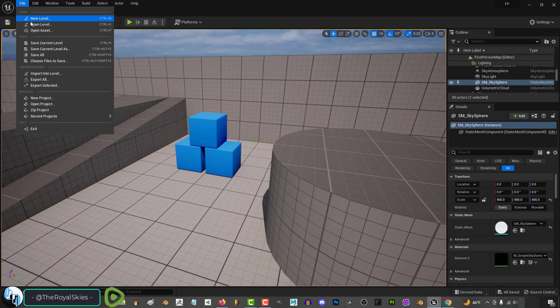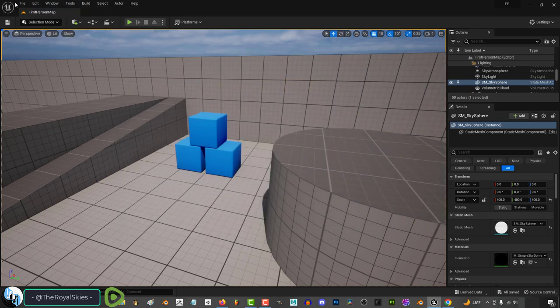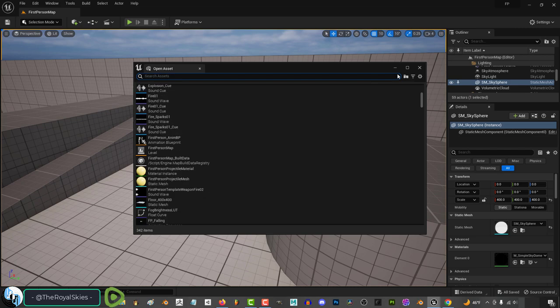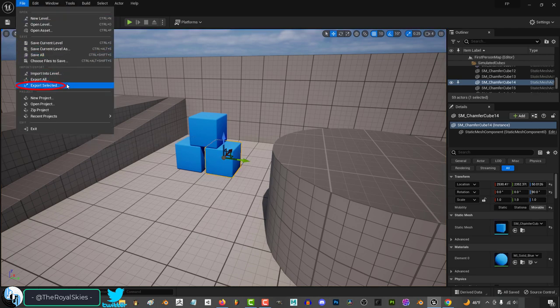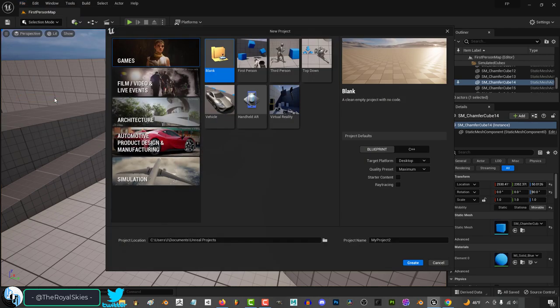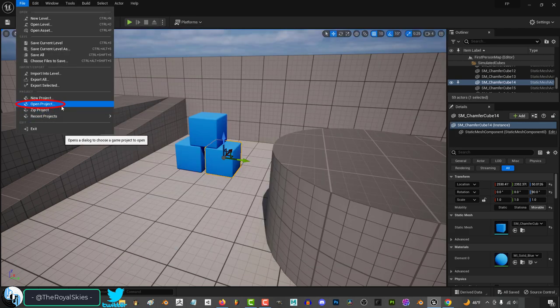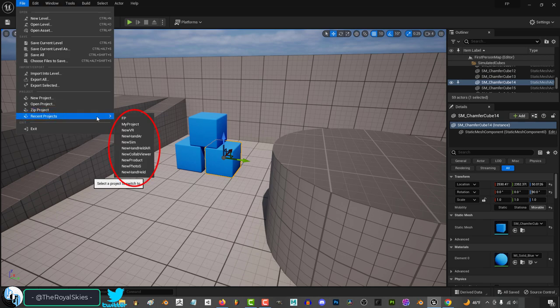If you have already created a level before that you want to load, you can do that by selecting Open. You can grab various assets on your computer with this, save the current level, or save it as a new level. You can also save everything altogether, or you can save specific pieces of the scene one at a time with this. You can import FBX and OBJs with this option, and you can export entire scenes with this one. If you only want to export one selected object at a time, you can do that with this, or you can create an entirely new project with this. If you want to open an old project, you can do it with this, or turn a project into a zip to send to a teammate. You can find all of your recent projects over here, or close the whole thing with the exit option.